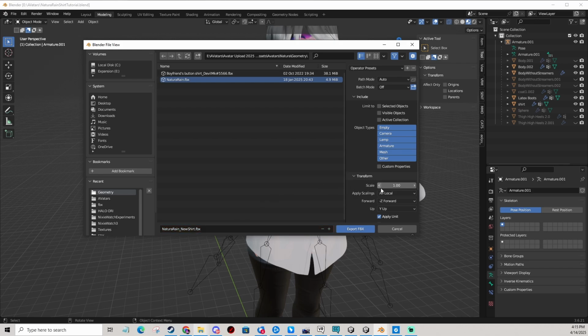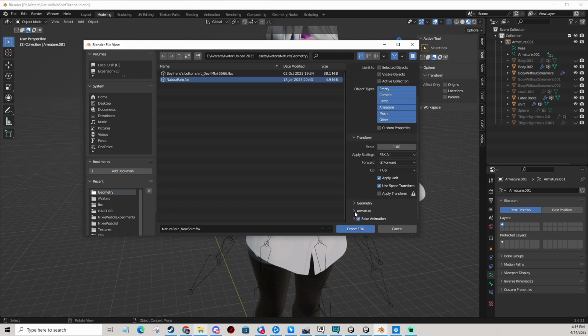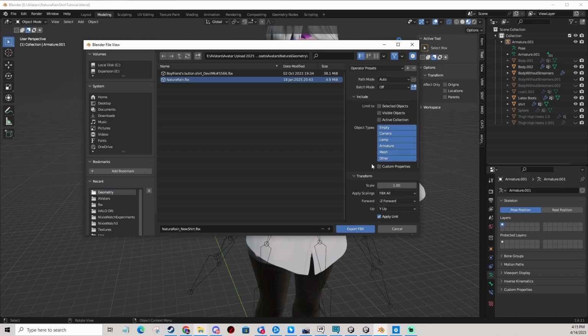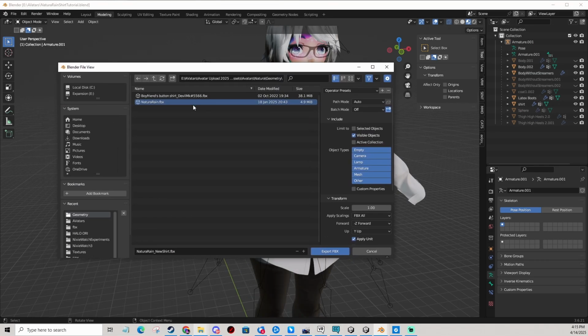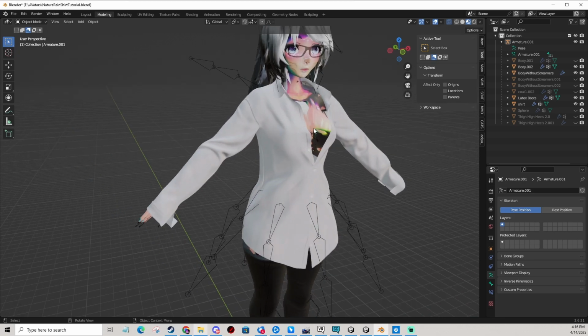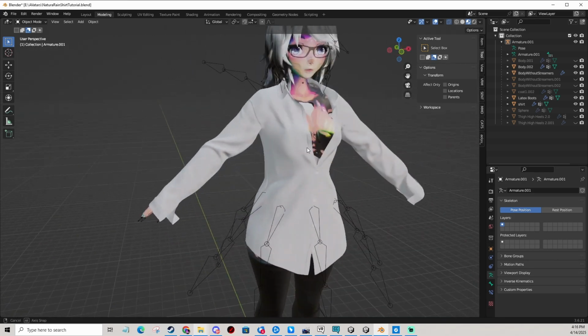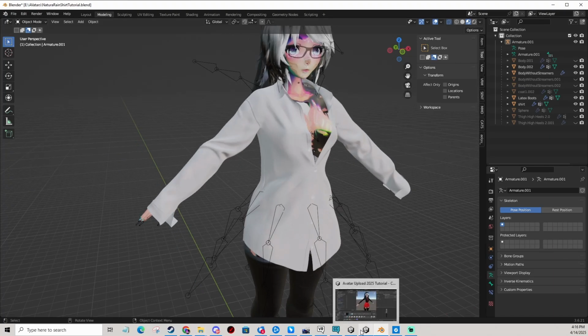And now important export settings that I use. Apply scalings, I do FBX all. I scroll down to armature and don't add leaf bones. And I'm only gonna export visible objects, which is gonna ignore all these hidden things, so I don't have to delete them in Unity. So with that done, we're gonna export. Just let it work for a bit. Then you go into Unity.